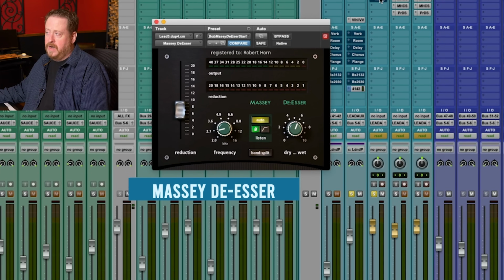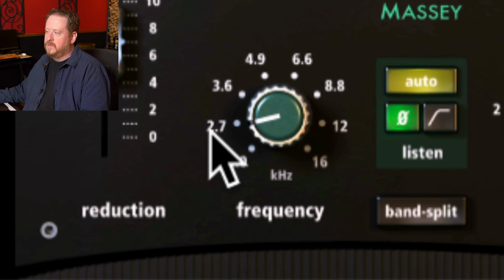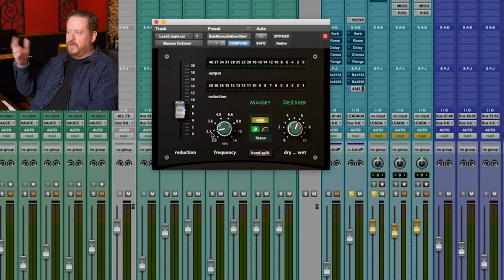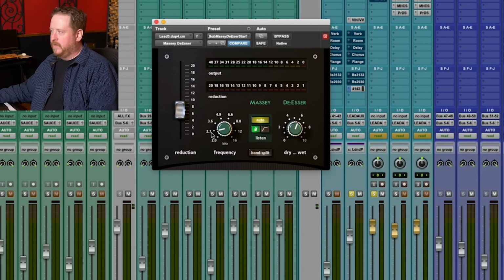Another de-esser. A lot of times I have multiple de-essers. This is the Massey. I love it. It's got the mix knob I was talking about with the 902. But even when the frequencies are set lower, like 2.7K, stuff like that, the Massey de-esser seems to react and do well with higher S's. So I really appreciate the Massey for that.